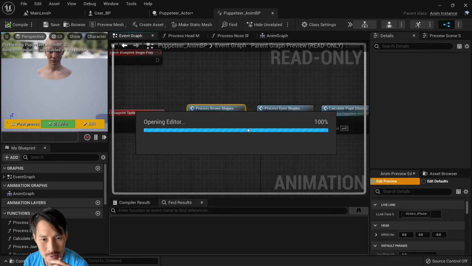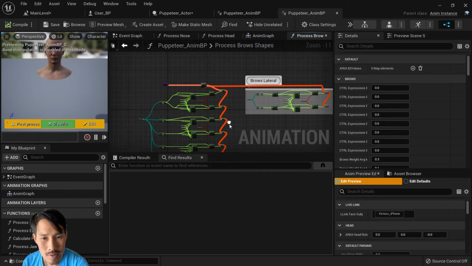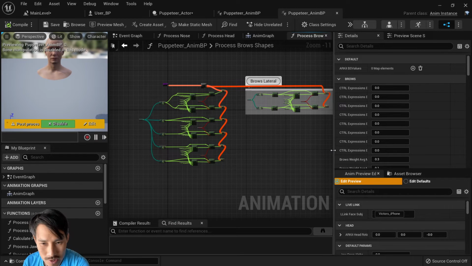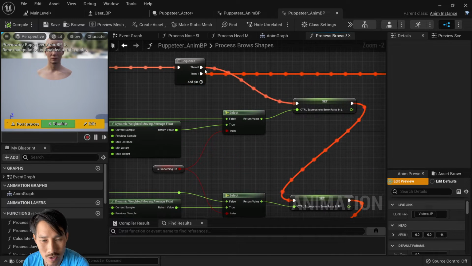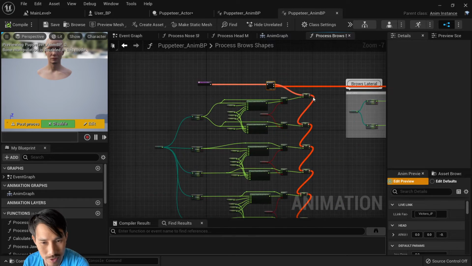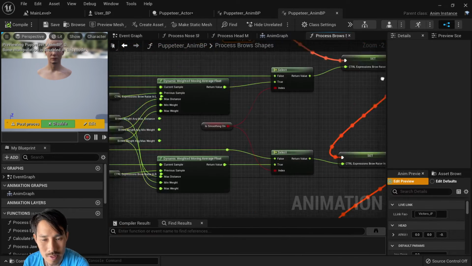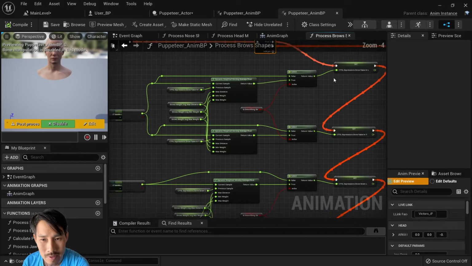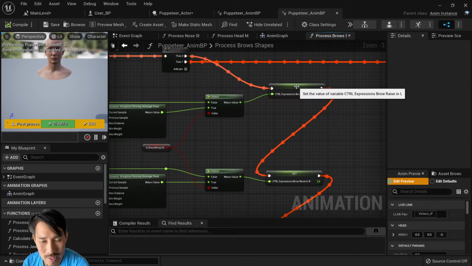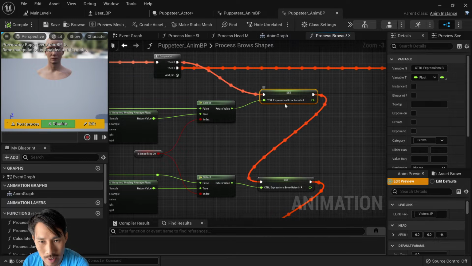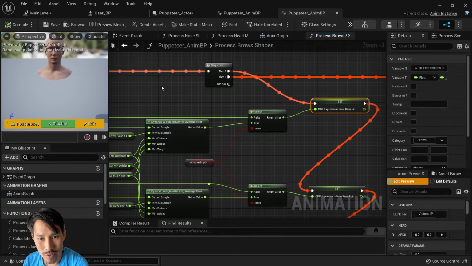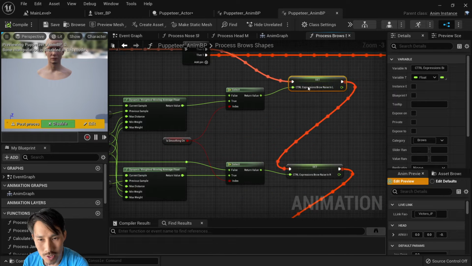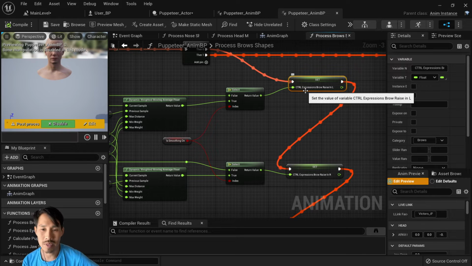So let's just go with browse. Right, all of the process functions look a bit like this. It comes in and we have a sequence. The sequence node here is just to reorganize stuff a little bit. Let's focus on one thing at a time: control expressions brow raise left. The normalized value comes in, so we execute this, and we want to set this control expressions brow raise left. This value is used to drive the Metahuman rig.